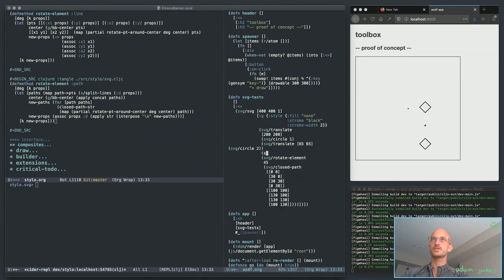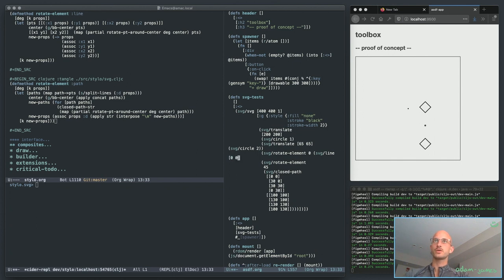Right here I'm just going to do svg/rotate-element 0, svg/line 0, 0, 10, 10. Okay, so there's a line there. Let's make it a little more obvious. 40, 40, save that. And let's rotate it 45 to make sure it's still working. Okay, we're good. We are in the clear.